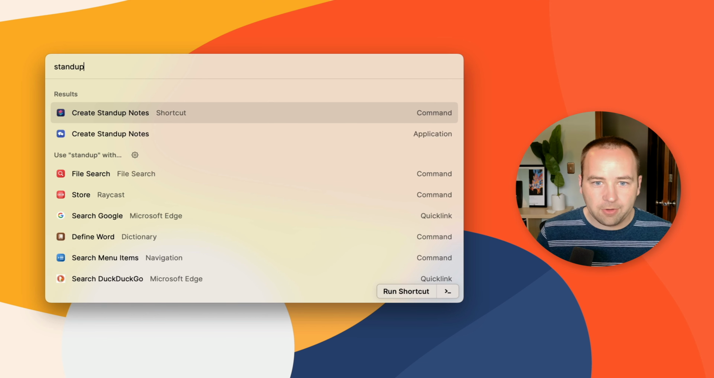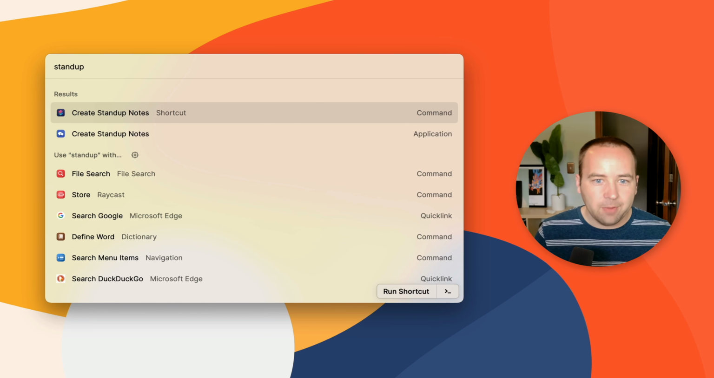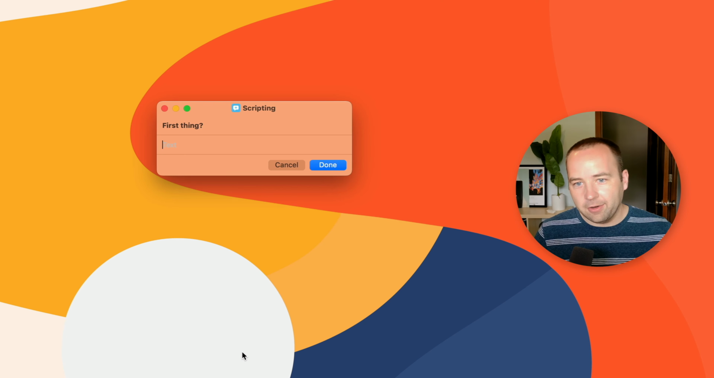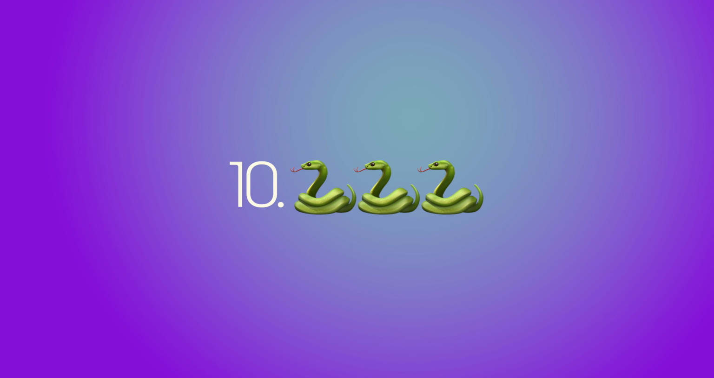So if I just type in stand-up, you can see create stand-up notes pulls up here. There's also an app that I created to run it through my Stream Deck. Not important, but basically create stand-up notes is here. I hit that, it runs it, and here's the prompt. And basically I asked myself three things. I'm not going to go through that whole deal here, but you can launch shortcuts from Raycast super quickly, super easily.